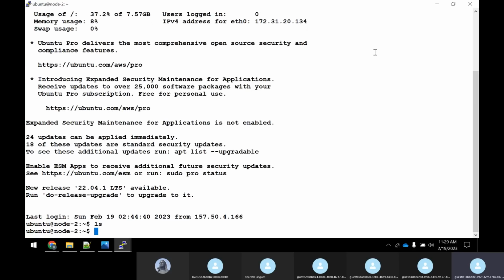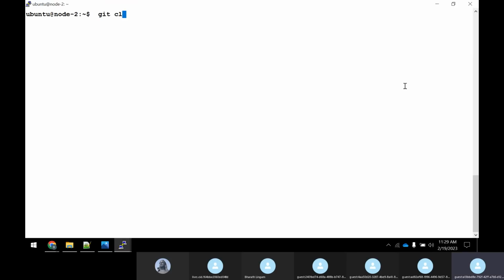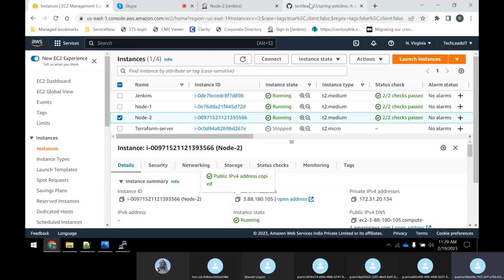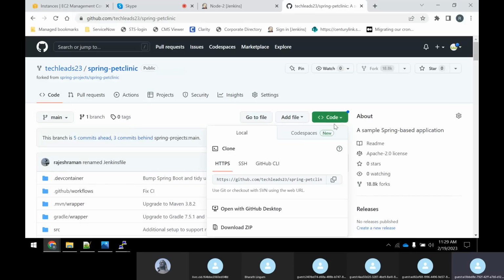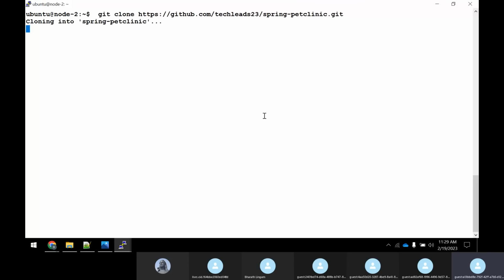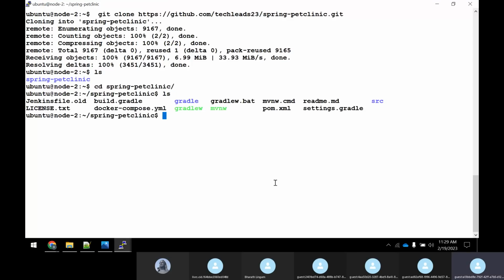So what I will do, I can just do a git clone and clone this entire code. So copy this GitHub URL, then go to node 2, paste it and press enter. So you're just cloning the whole project. If you say ls, you will see the Spring Pet Clinic. So you can see that this is the code we are having.